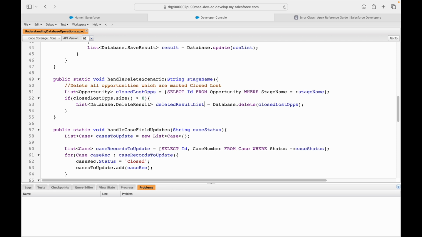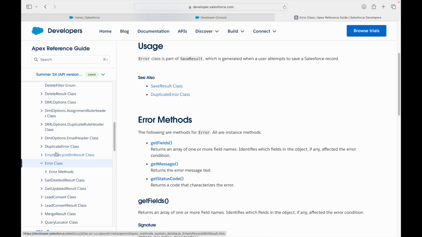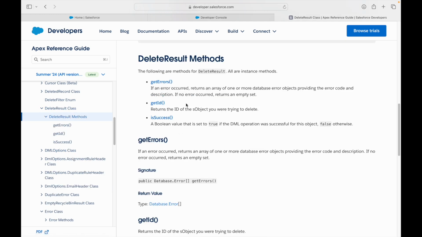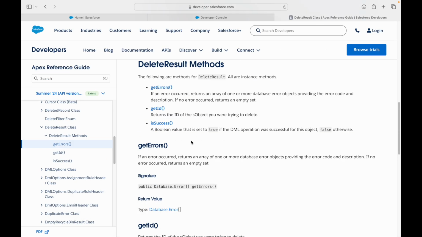So for delete operations, how do I get the information from the system? You have a Database.DeleteResult. Let's quickly take a look at what benefits you get from this particular class. If I take you to the DeleteResult class here, I'll quickly show you the methods and you'll understand it's pretty much the same thing. You get the ID of the object you are trying to delete. You get a success or failure, true or false, if the operation was a success, and if there are errors, you get the errors. Pretty much the same thing.